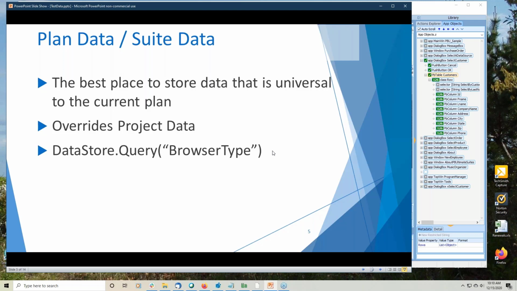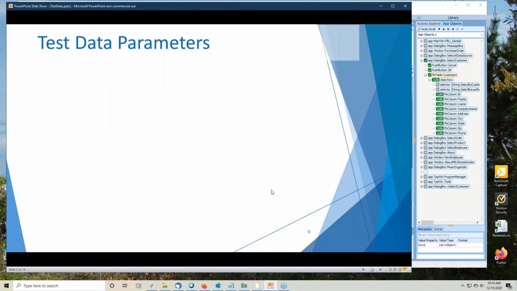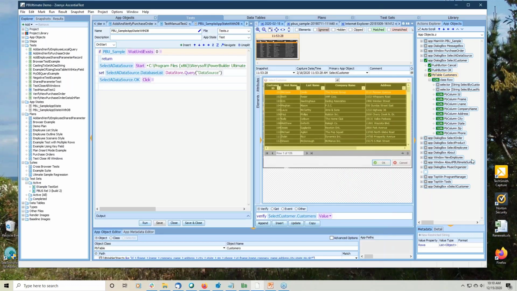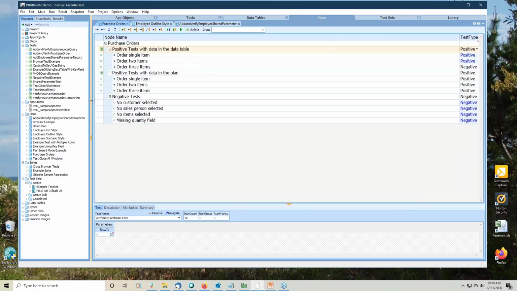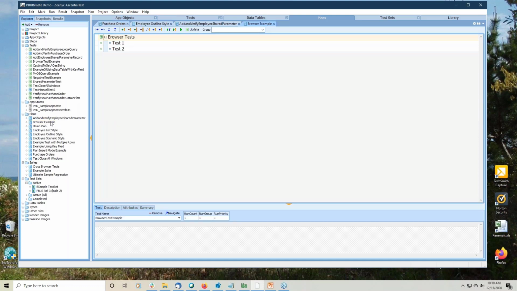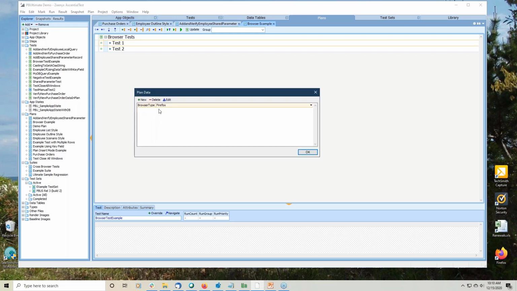We access the data the exact same way, data store.query, just like we did for project data, and in that case, we were looking at browser type. So let's take a peek at this. I'm going to go to my plan, which is my browser example. And if I go up to plan data, you'll see that I have browser type. And in this case, I've set the default to Firefox.